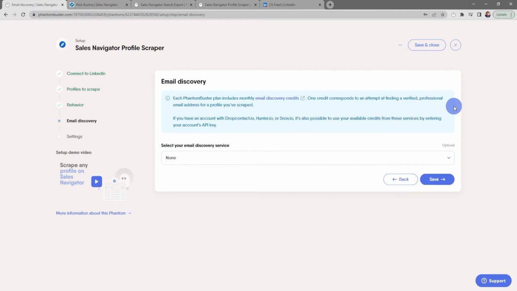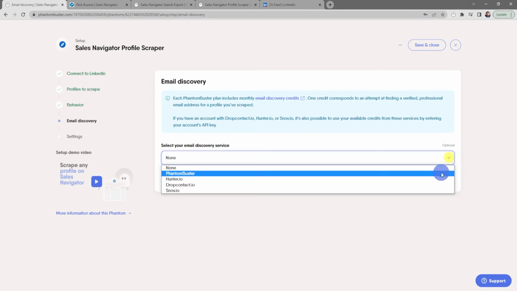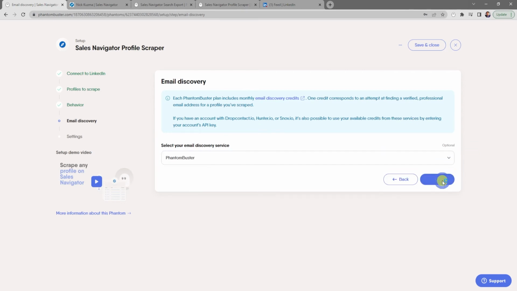Each Phantom Buster plan includes monthly email discovery credits. So 1 credit corresponds to an attempt at finding a verified professional email address for a profile you've scraped. You can also use Dropcontact, Hunter, or Snov.io, and it's possible to use your available credits from these services by entering in your account's API key. But for now, I'm going to choose Phantom Buster and go ahead and click on Save.